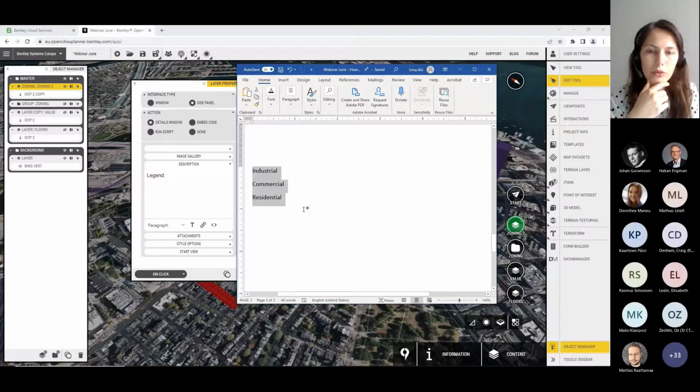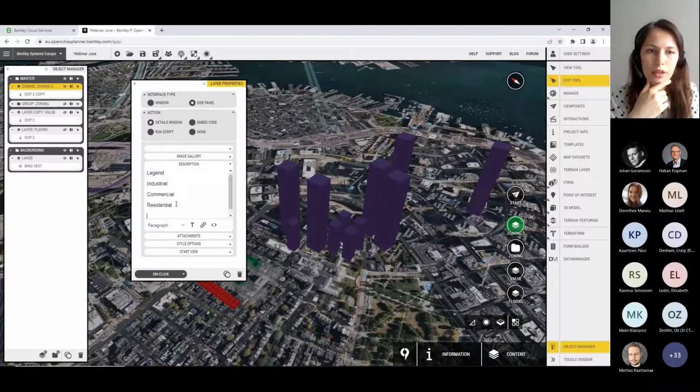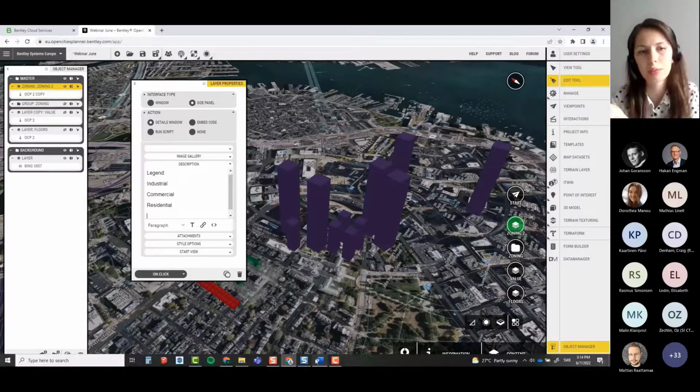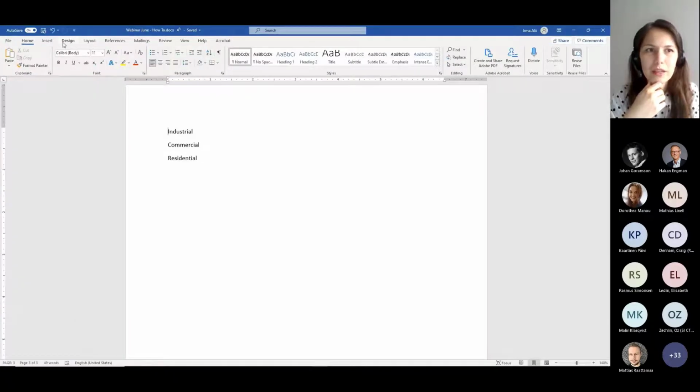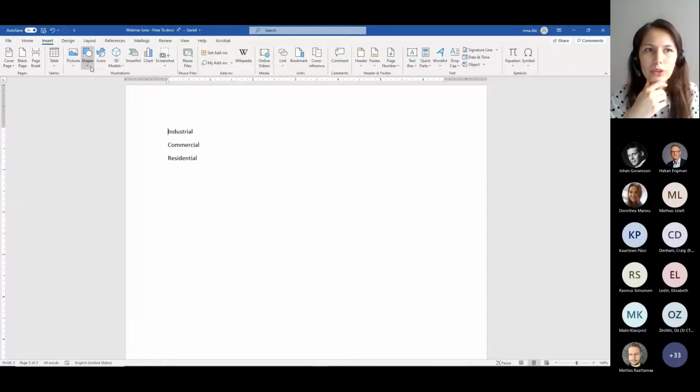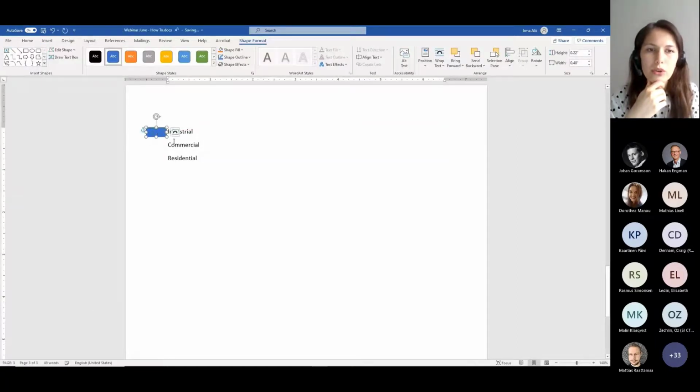You kind of have to go through the Word document. These are the things. I could have typed them down here. I don't know why I copied them from here, but you can type it down in OCP. But what I do here now is I grab shapes and just draw them in this Word document.